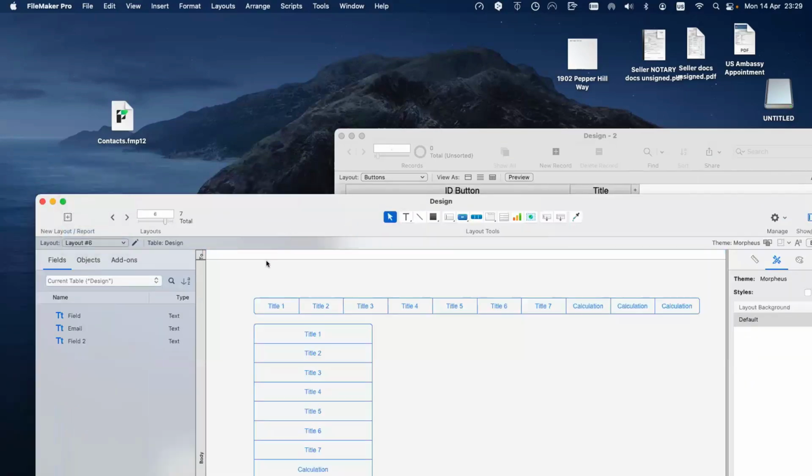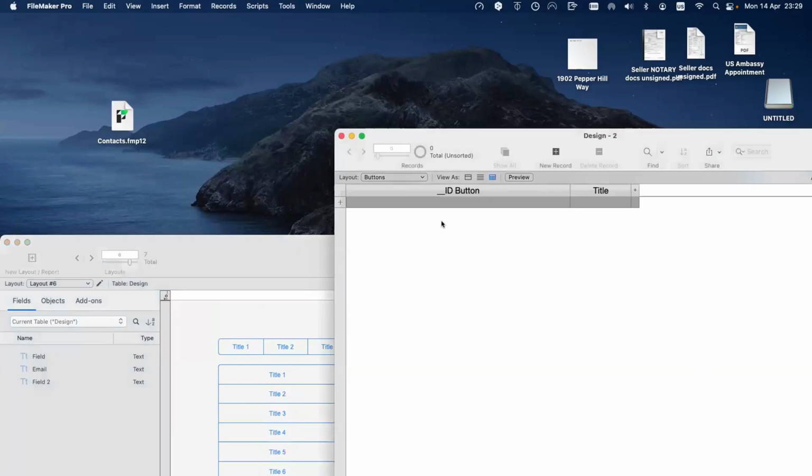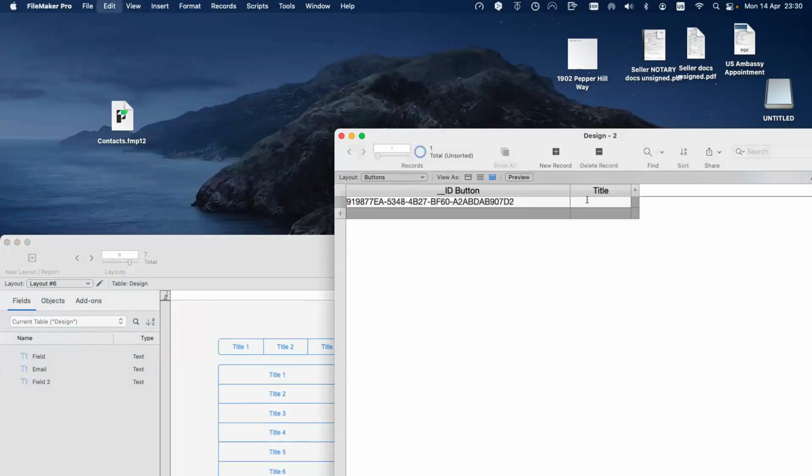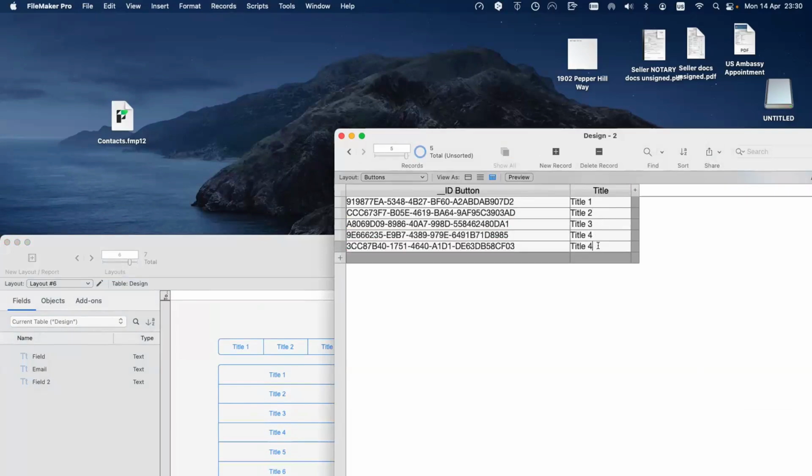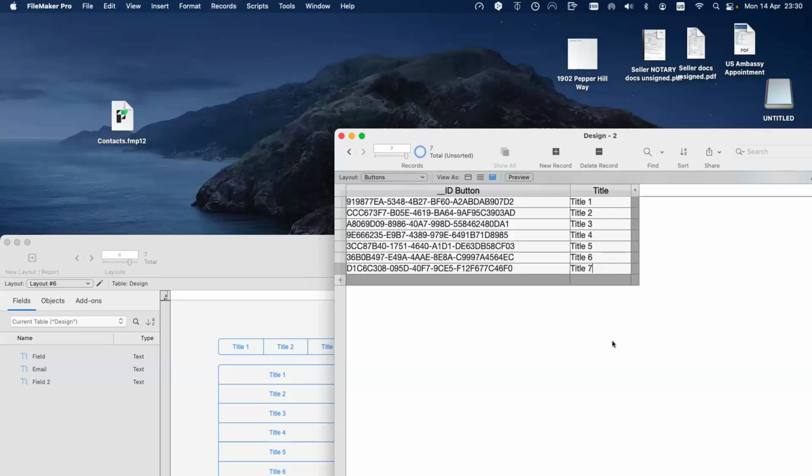So let's say I have my table with my buttons, correct? And I say, okay, new record, title 1, right? New record, title 2. Actually, I can duplicate and say title 3, duplicate title 4, duplicate title 5, right? And duplicate title 6, and duplicate title 7, okay? So now that I have this, correct?